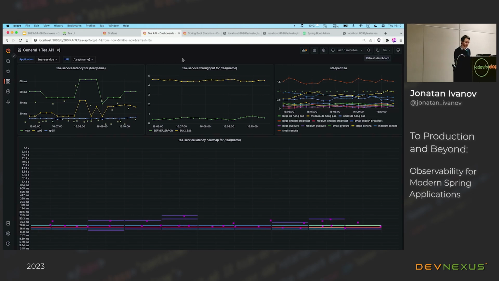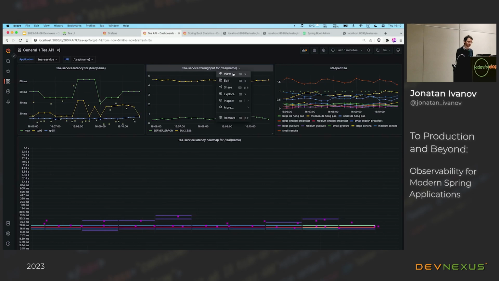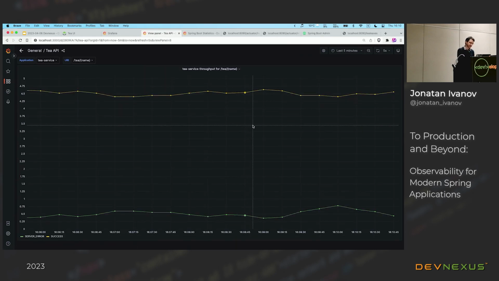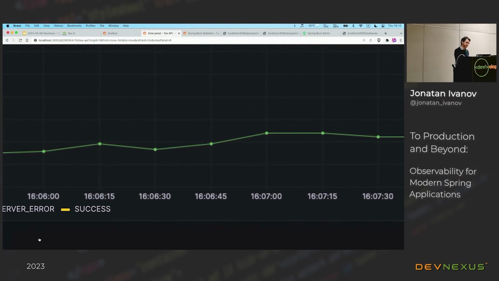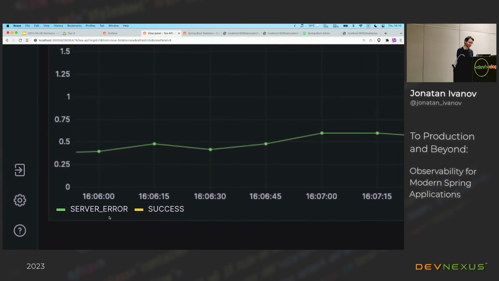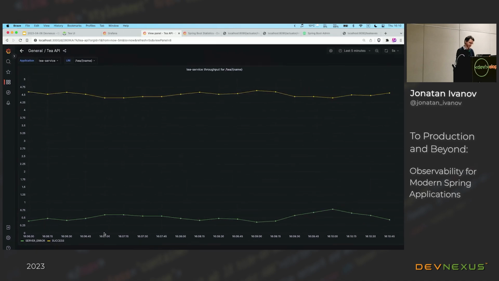So let's look into this. First, I have this dashboard. There is latency and throughput. And if I make it bigger, you can see that there are some server errors, which are ironically green. And there are successes, which is the yellow one.